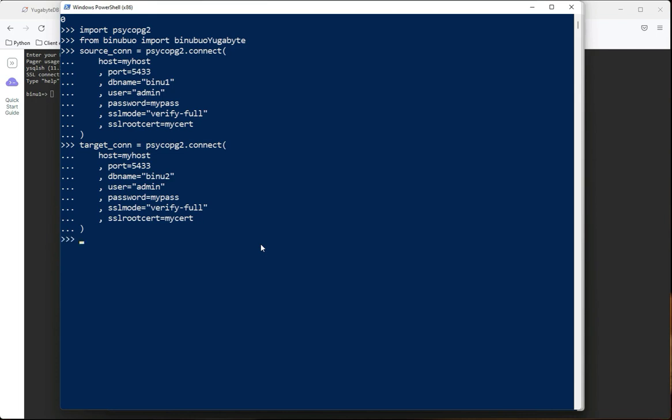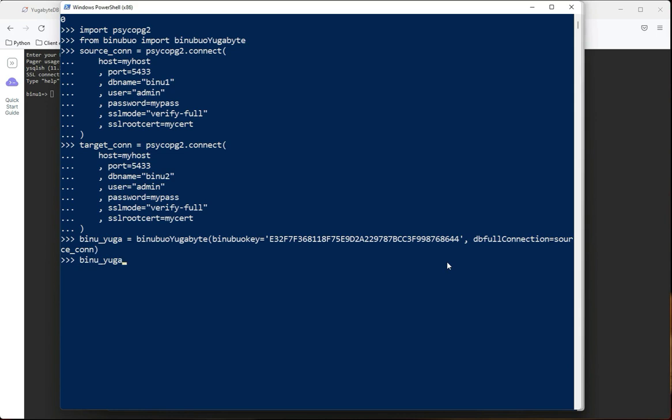And now since it's in the cloud and it can't do basic connect, we need to use a different way of initializing the Binubuo module. We need to pass the connection objects directly in there. So as you can see, we add the key and we add the full connection object directly in there. We will connect to the API server and we will connect to the database. So we just use the connect method here.